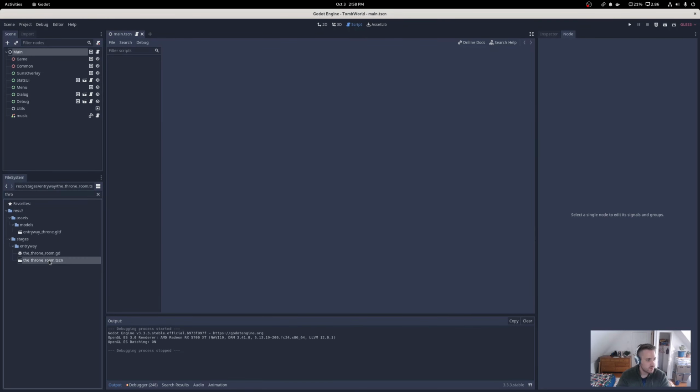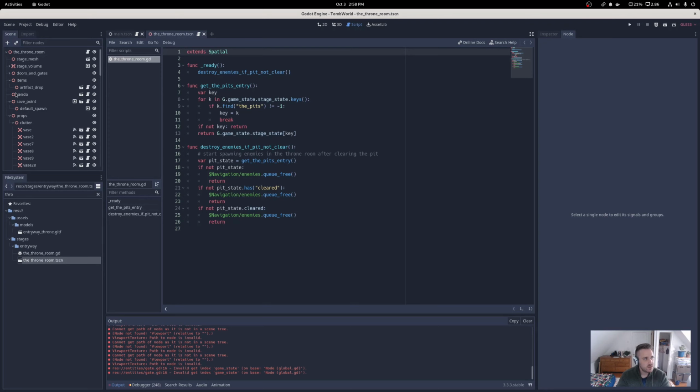So let's look at the throne room, and we can go and find the doorway in its scene tree. I made this collection node, doors and gates, and it has all the different doorways and gates. And like I said, doors and gates are kind of different. But I want to find this one specific door.